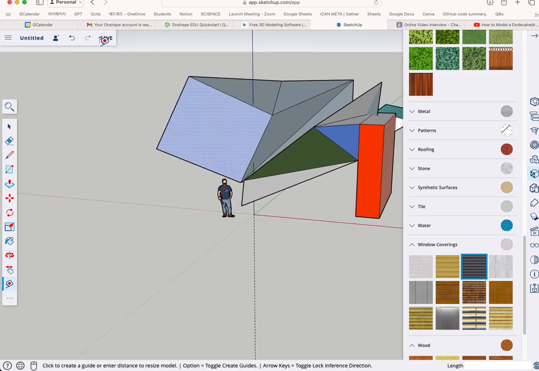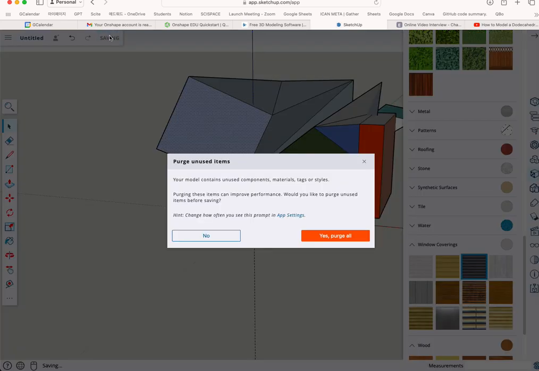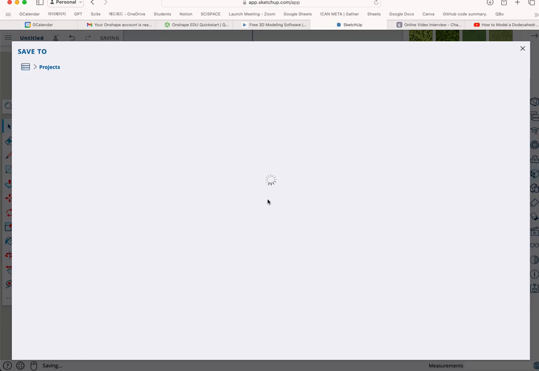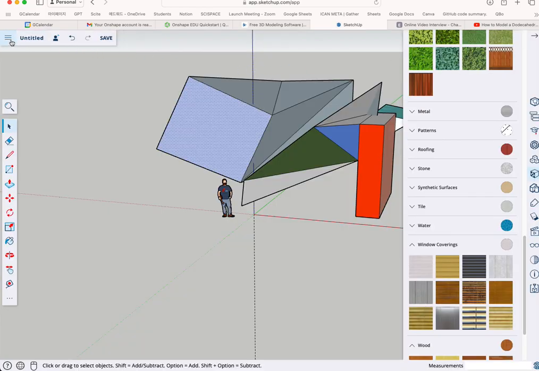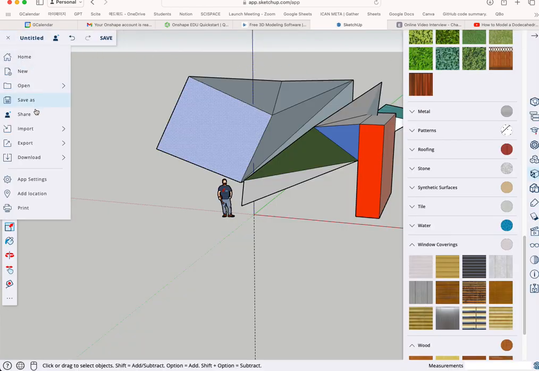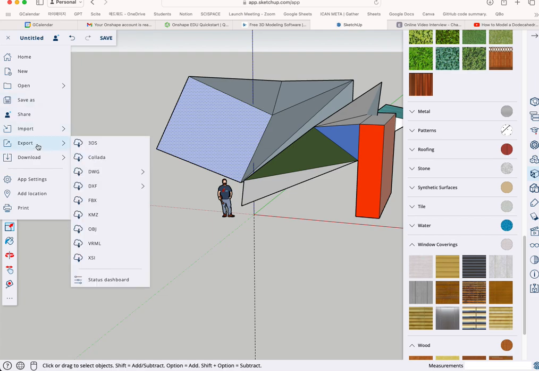So once you're done, you can save your design, and then it's gonna ask you if you want to purge the items that are not really used. So you can purge them, so delete them, and by doing that, you have your project saved already. So let's see what other things we can do. We can save it as, we can export this into other formats depending on where you're gonna use it next, for 3D printing or for further designing with other software.